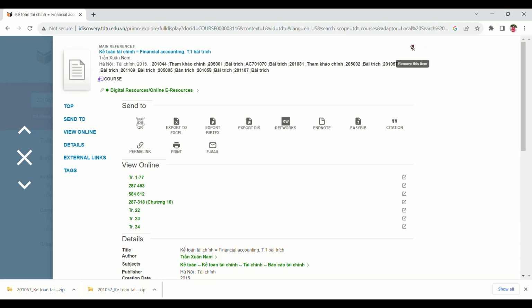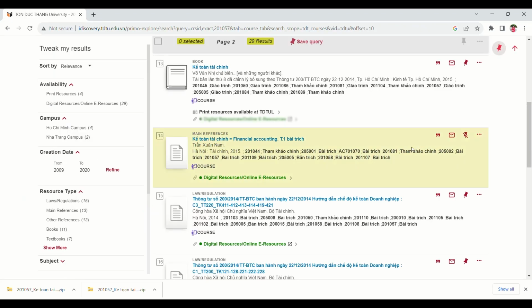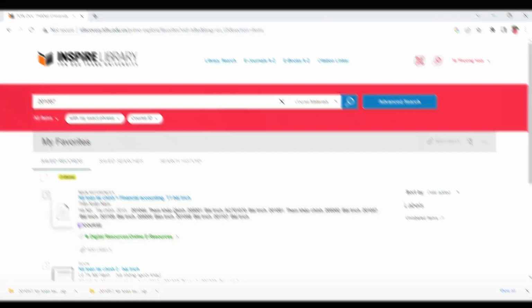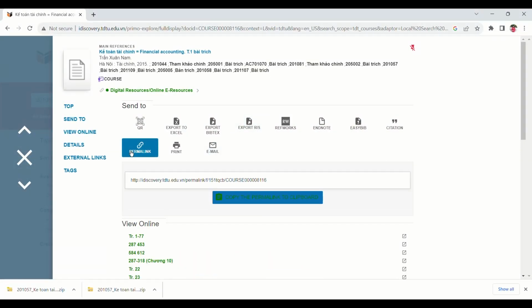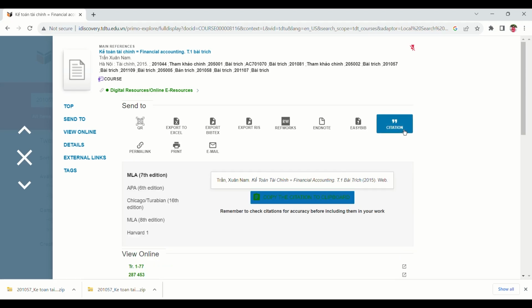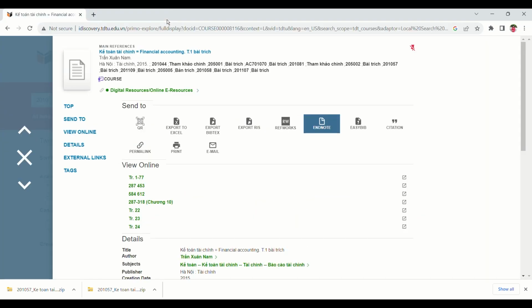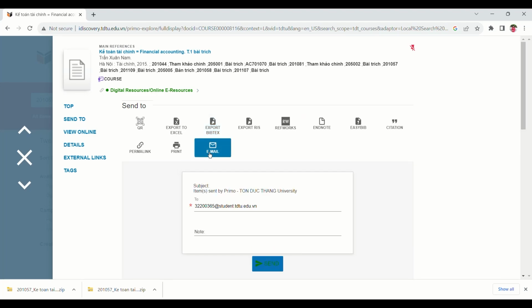Select Add this item button to save material information in the Saved Items. Get the link of material by selecting Permalink. Get citation information in the Citation section. Upload citations to EndNote software. Send material information via email address.